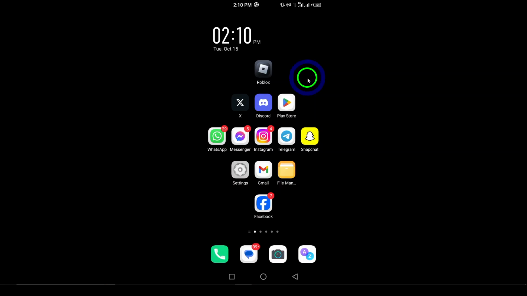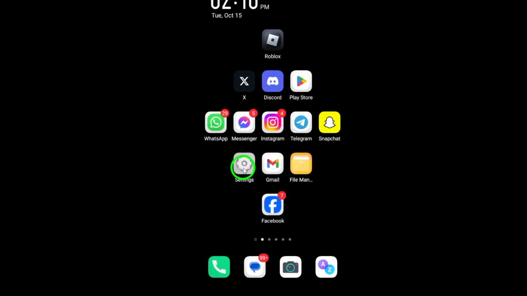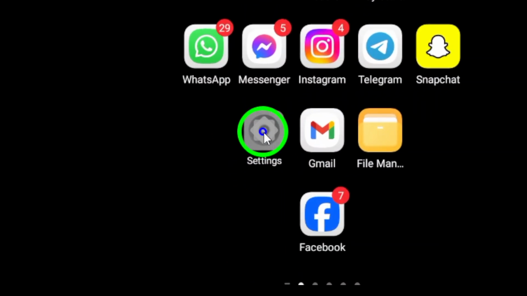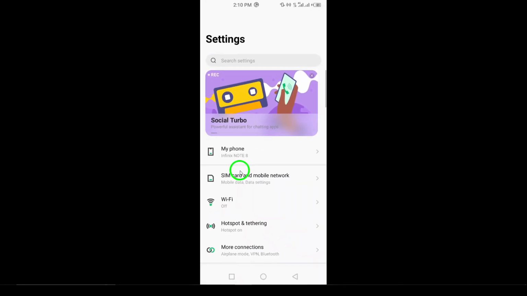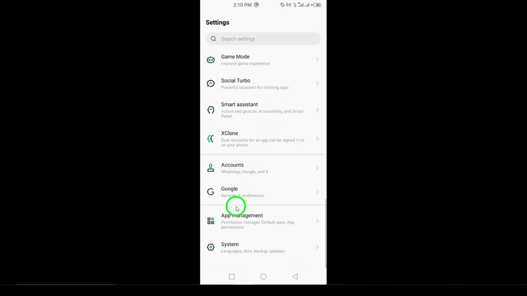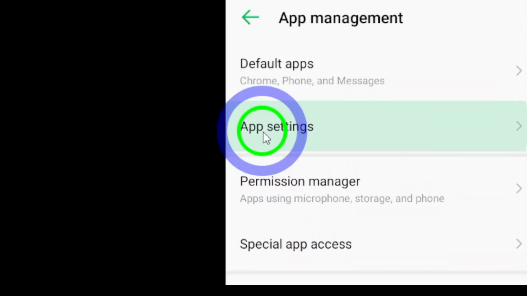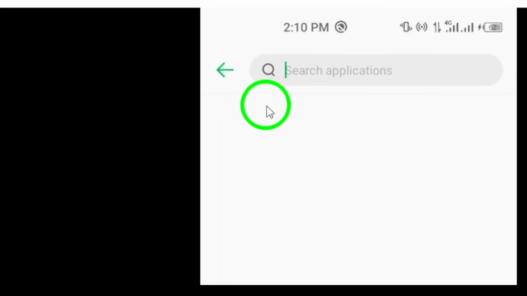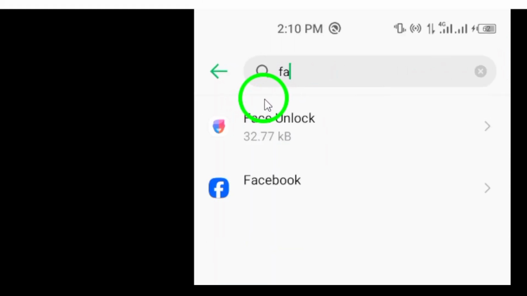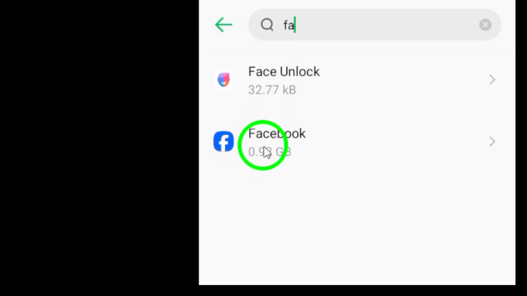Let's get started. First up, grab your phone and open your Settings app. This is where you'll find all the options you need to manage your applications. Once you're in Settings, look for either Apps or Applications. Depending on your phone's make and model, this name might differ slightly, but you'll know it when you see it. Just tap on that option to continue.